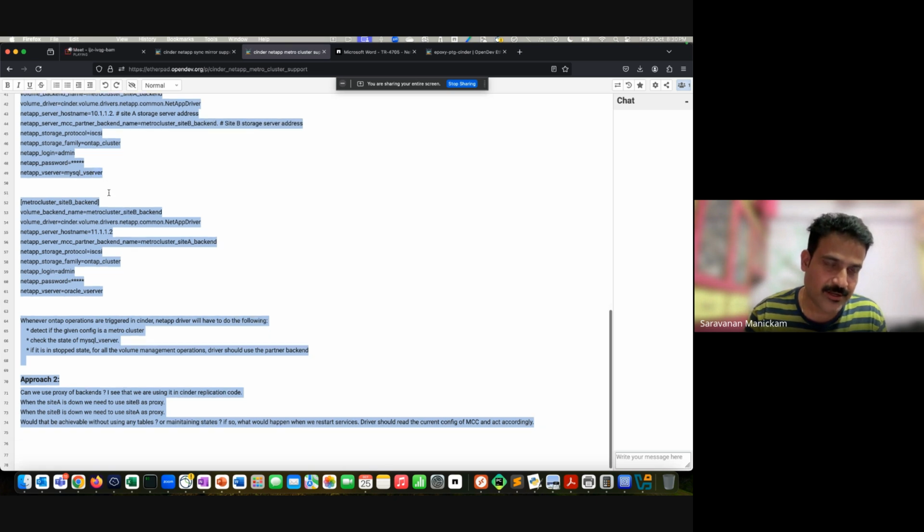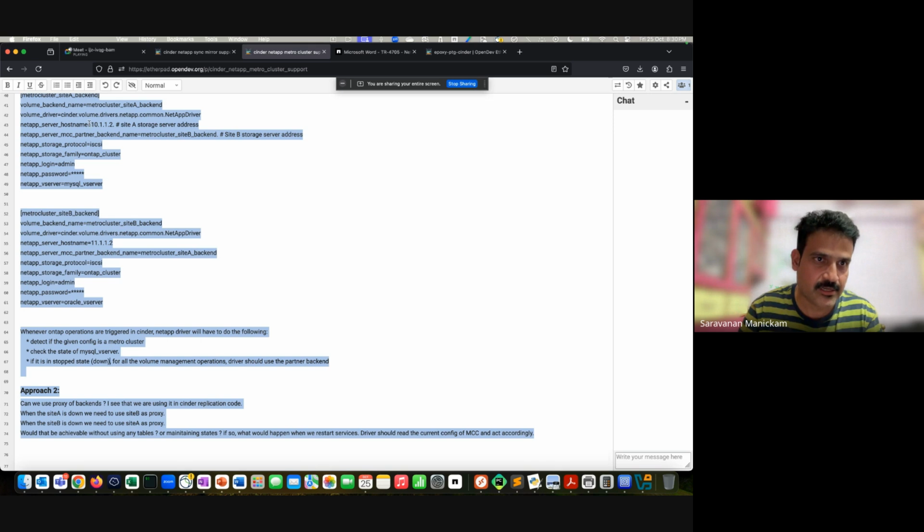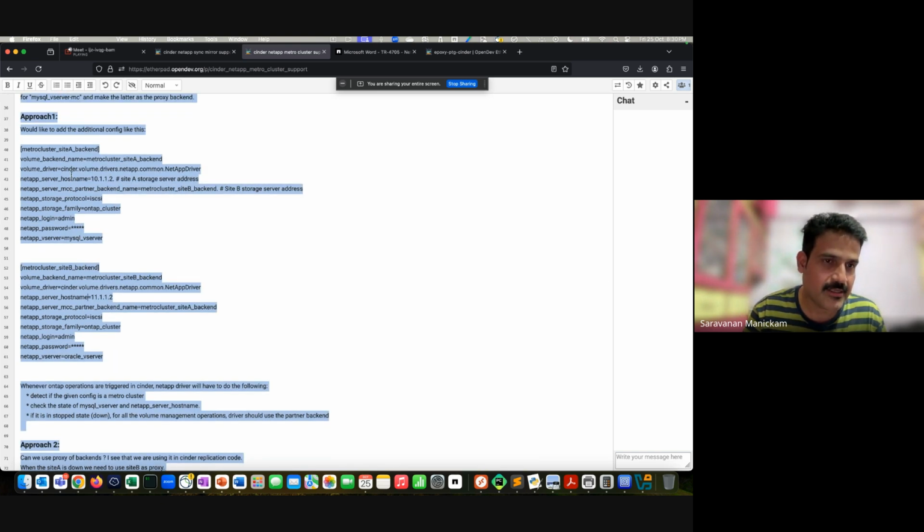So ideally what we have to do, and this is what is going to be my proxy backend, is check the state of the MySQL vServer. If the MySQL vServer is in the stopped state, it means it's down. Not only the MySQL vServer, I can check this also, and if both of them are down, then I have to make the partner one act as a proxy for this backend.